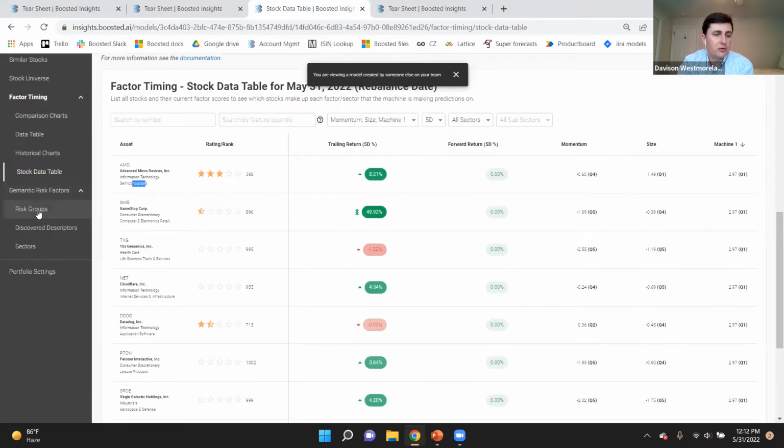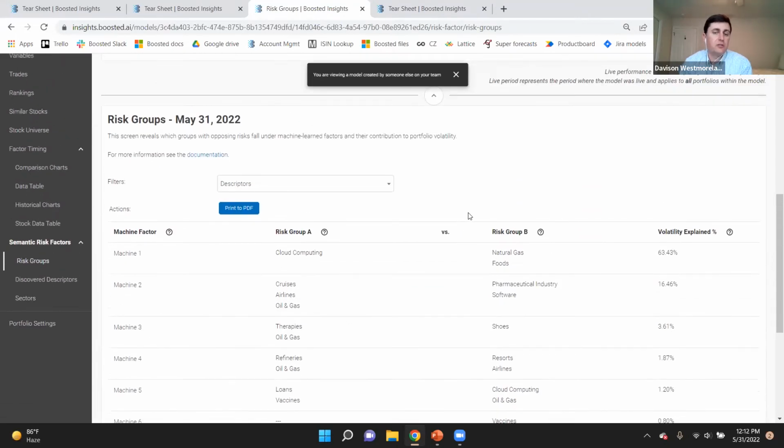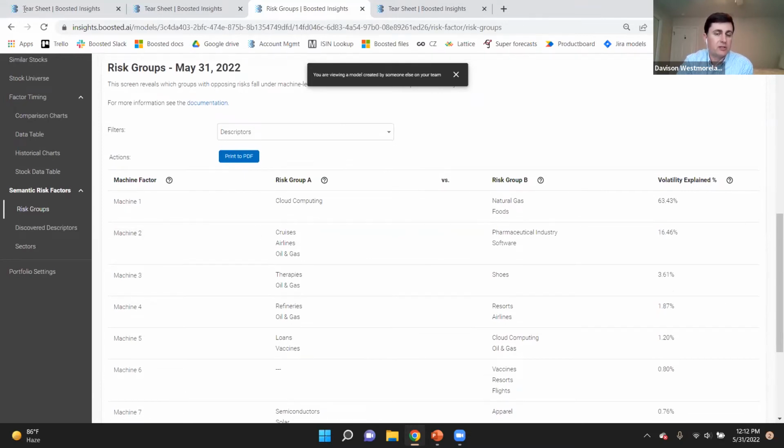We've also taken that a step further, where we can then go to semantic risk factors. What we're doing here is using natural language processing to tag each stock. We're looking at all the data that we have, looking across Wikipedia and trying to find what the stocks that are most exposed to machine one have in common, and what the stocks that are least exposed to machine one have in common. So the idea here is that cloud computing stocks are moving in one direction and opposite of natural gas and foods. And then machine two, it looks like, is a reopening basket.